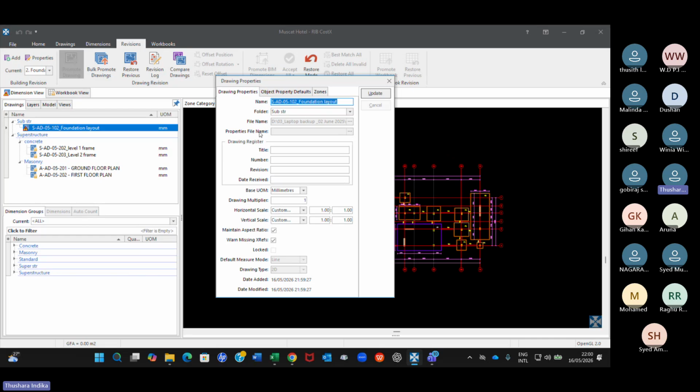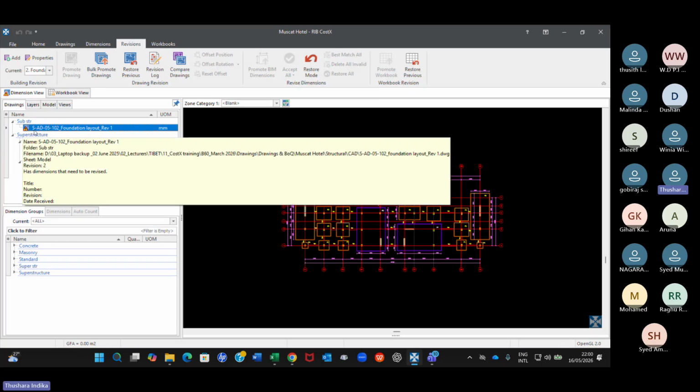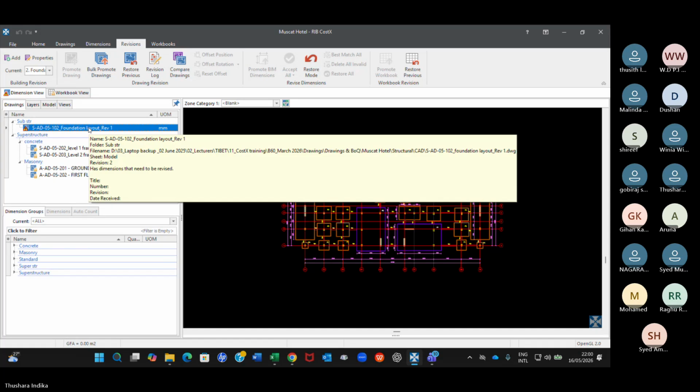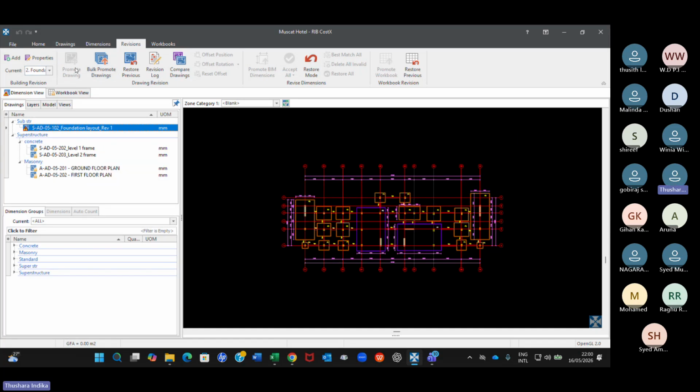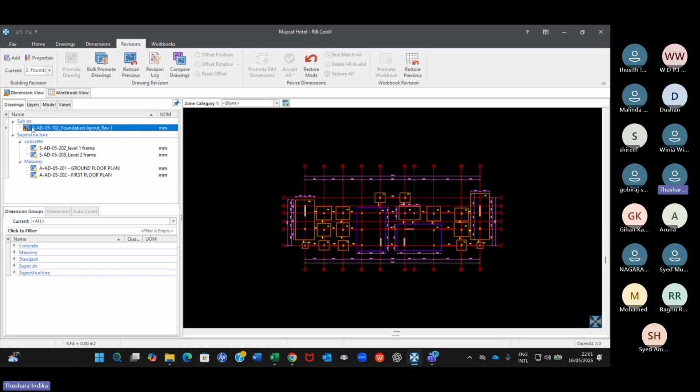Here we go. And I would say now this as revision 1. CostX will take this as a revision 2. That's okay. Everything else is okay, and say update. Now you can see that padlock sign has been removed from this particular drawing. As soon as you have promoted the drawing, it has disappeared. That means you are adding the revision 1 basically, and your padlock sign has disappeared.